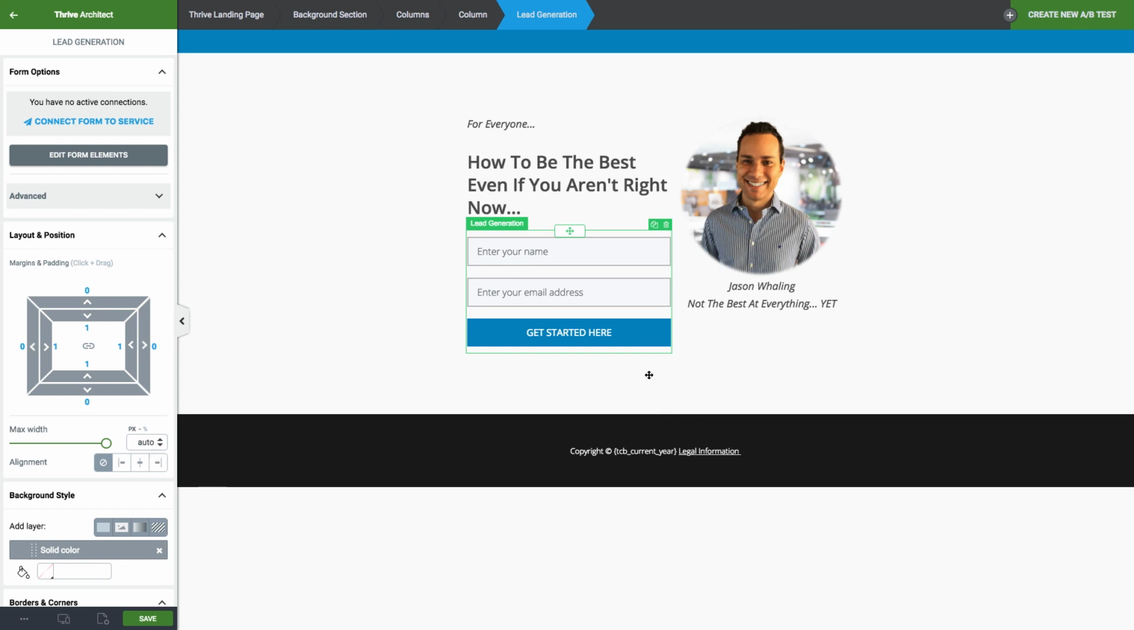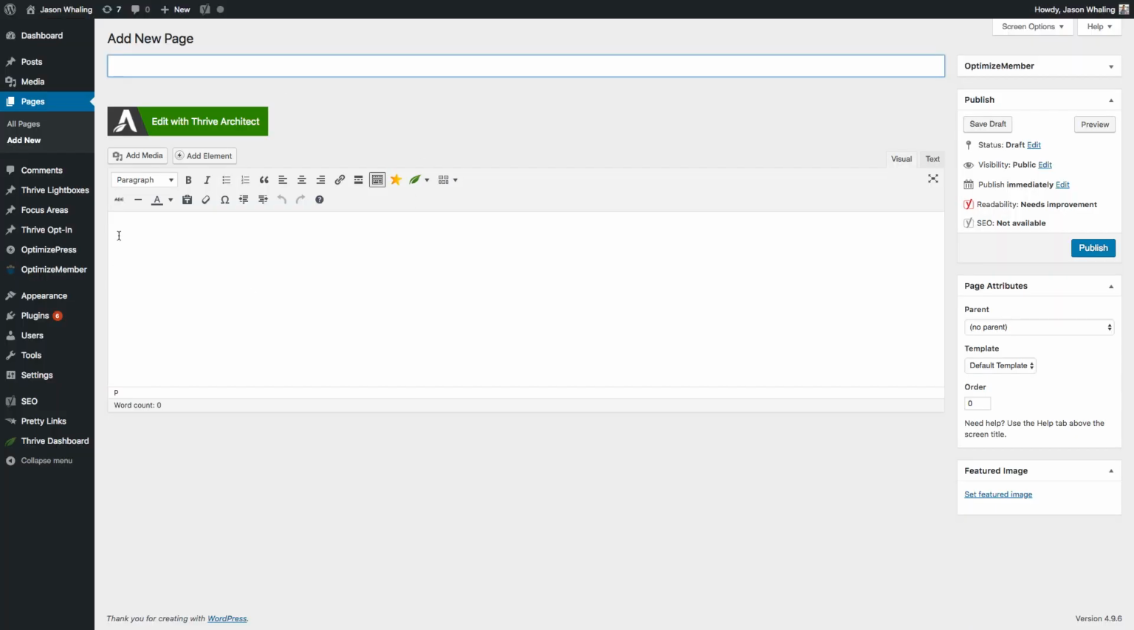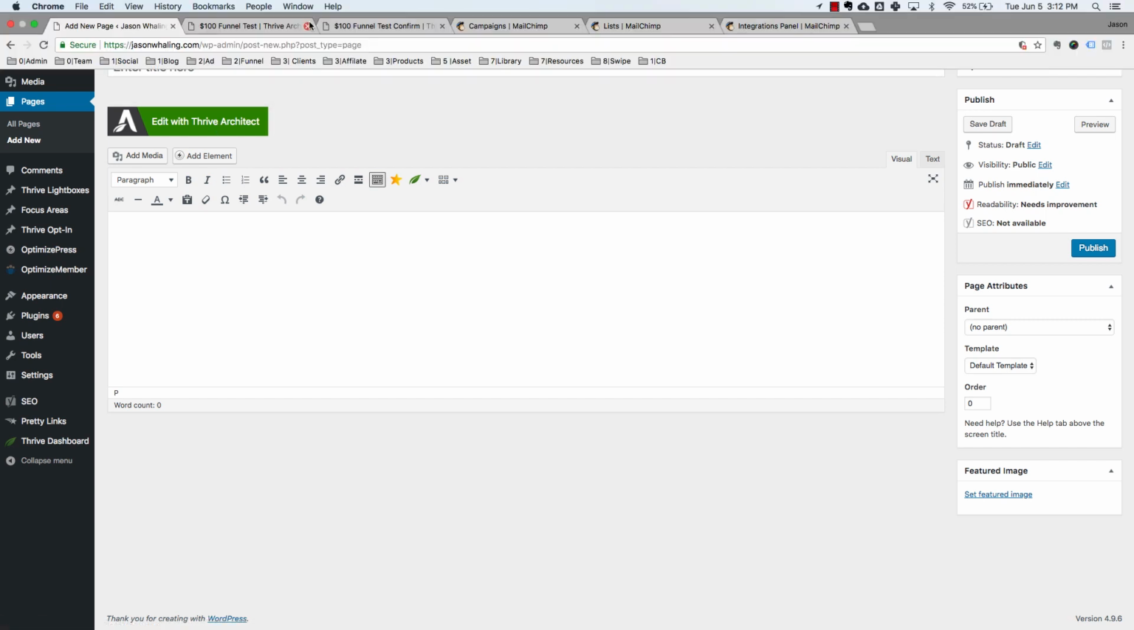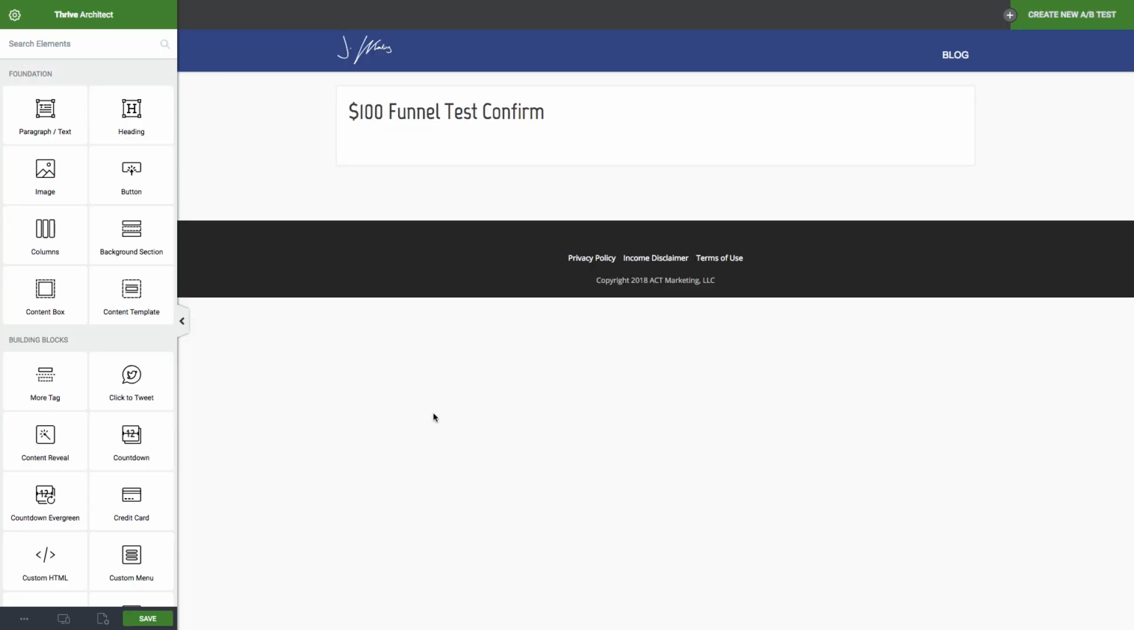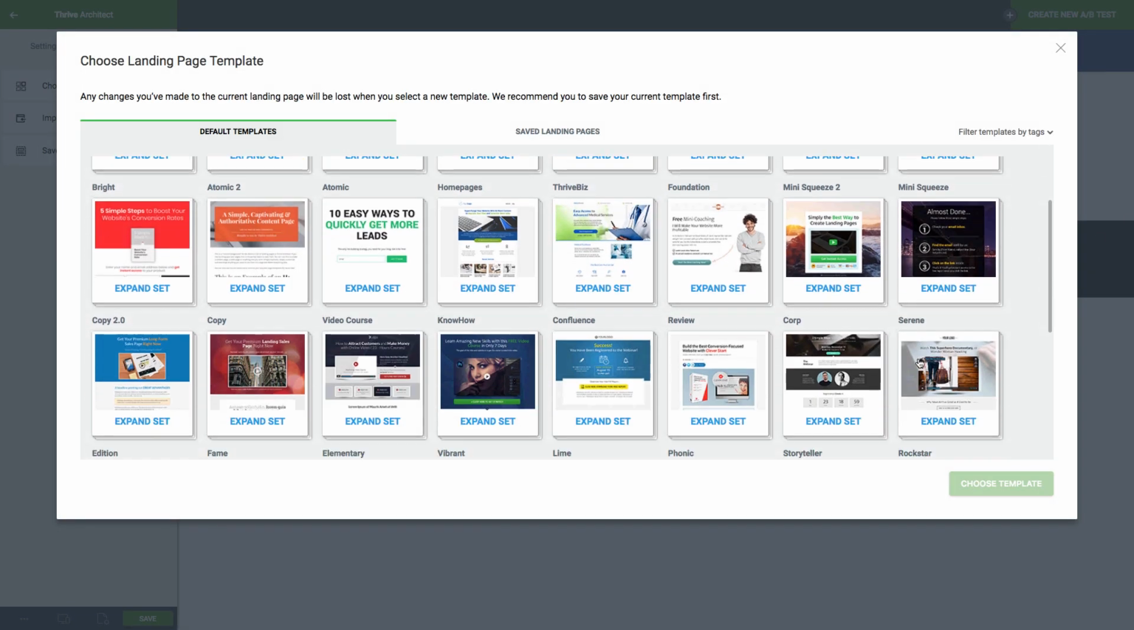So we're going to go back over here, and I'm going to shortcut this process a little bit. What you would do is go back to WordPress, click on pages, and click add new page again. You'd give your confirmation page a name, click edit with Thrive Architect, and then you'll be presented with a page that looks something like this again. So now it's time to select our confirmation page template, and we are going to be just as fast as we were the first time.